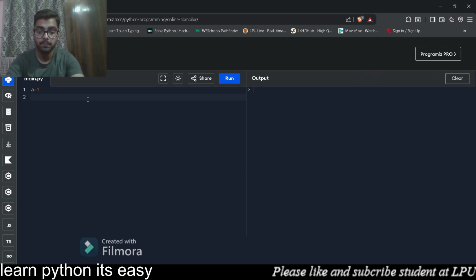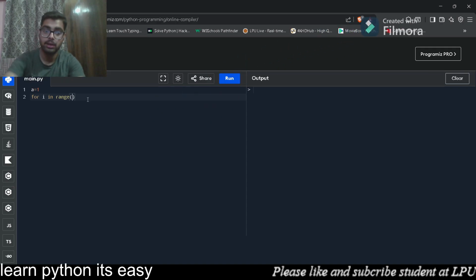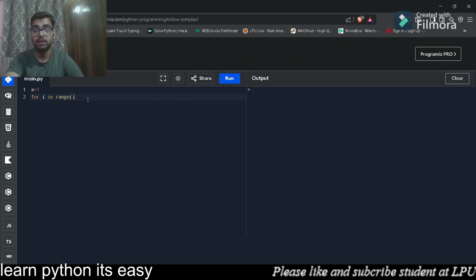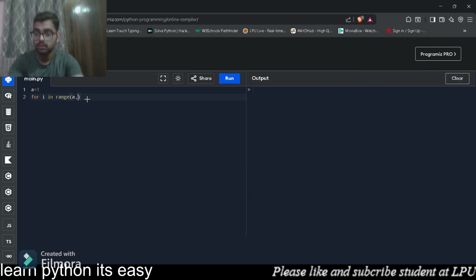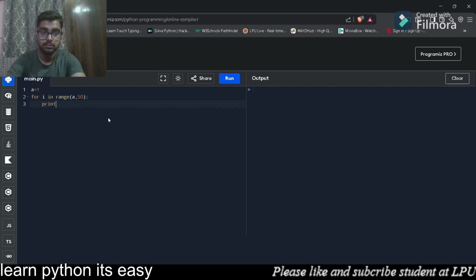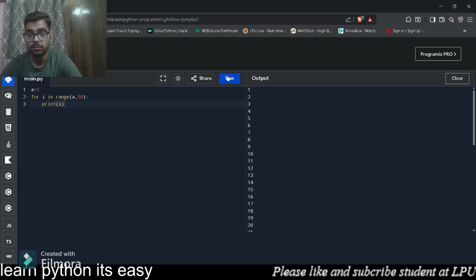Now we will create a variable, a is equal to 1. Now I'll write for i in range. This is our syntax, for i in range. Then I'll write a, comma, 50, and I'll put a colon here, and I'll write print i, and I'll run the code. See, I've got my output as 1 to 50.